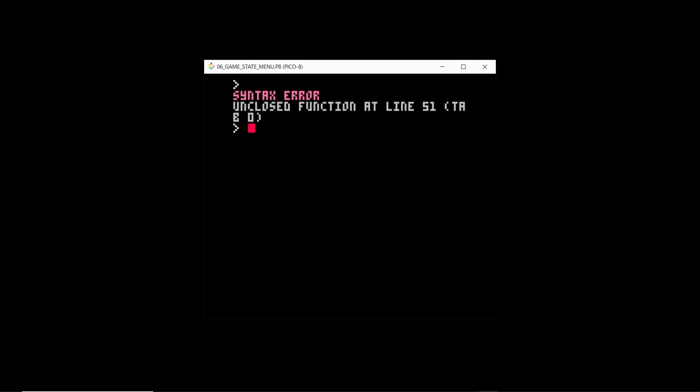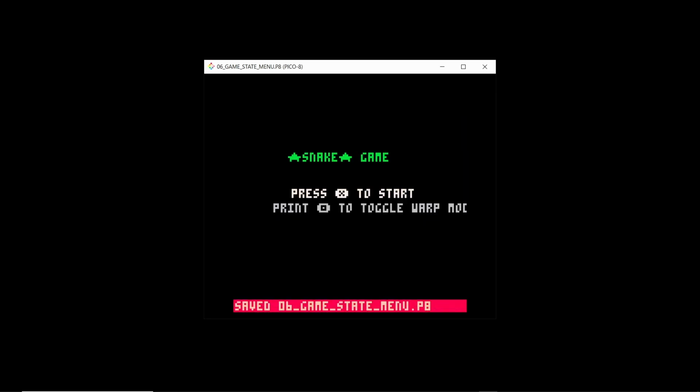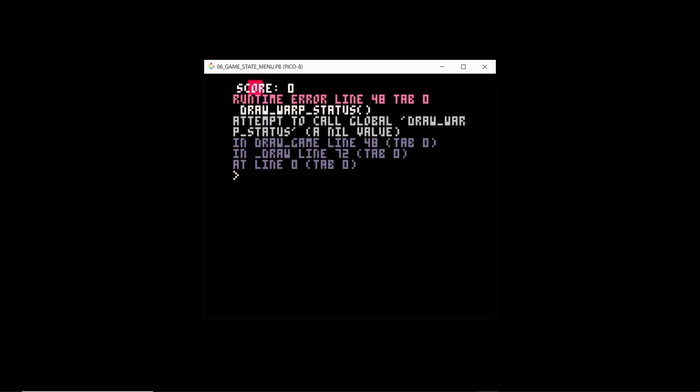So it says we have an unclosed function at line 51. So I believe I haven't closed this statement here. So let's use the end keyword here and let's run this. So if we hit X, we have a runtime error at line 48.